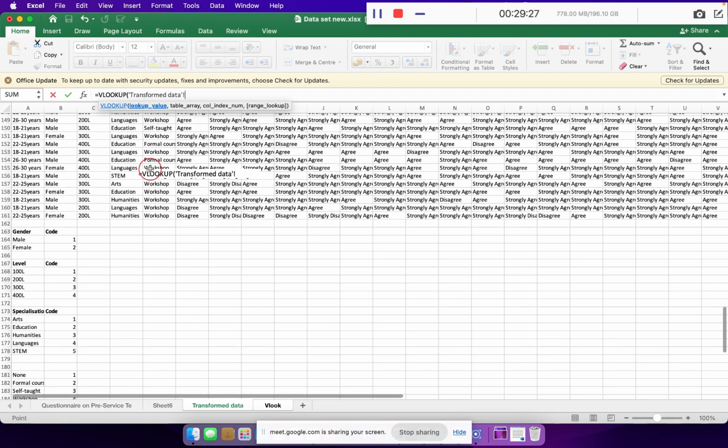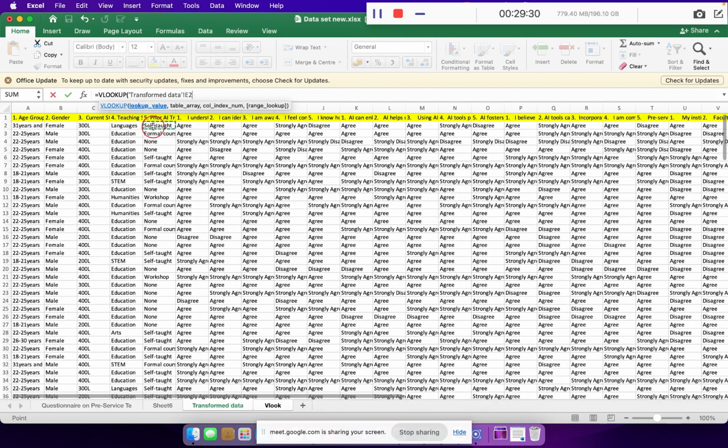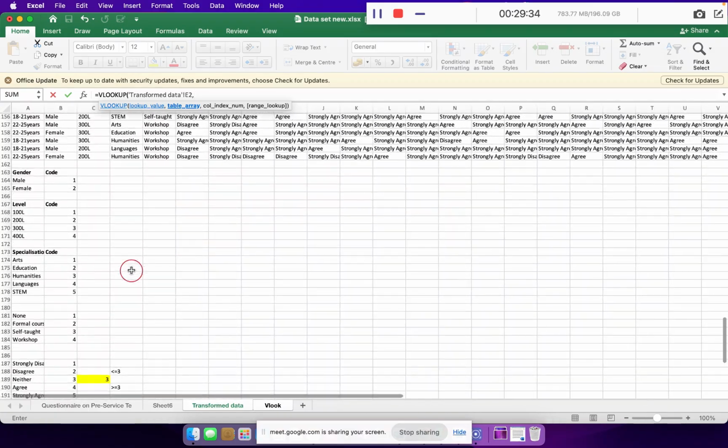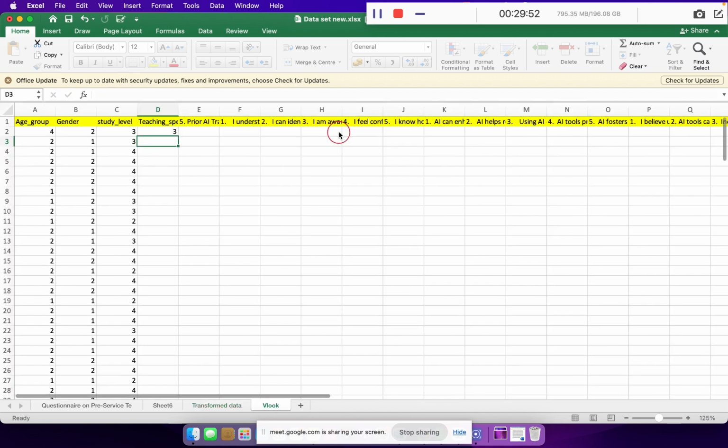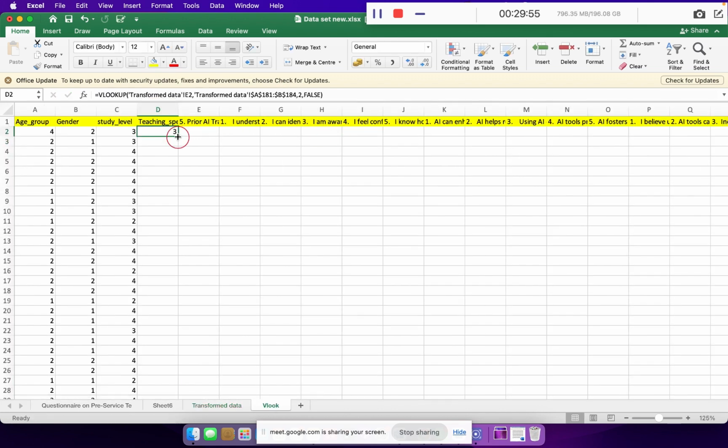My teaching also, I will look for VLOOKUP. Teaching self, comma, the column, two. I believe we're all paying attention. So I will lock this particular one. Lock. I can drag this down.